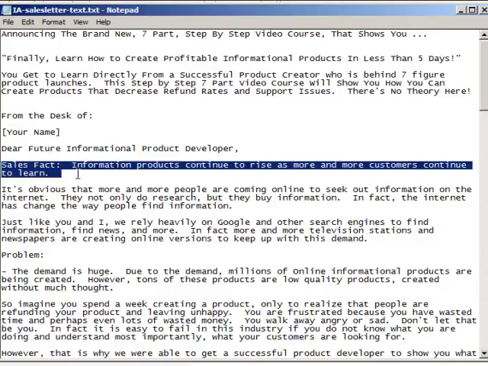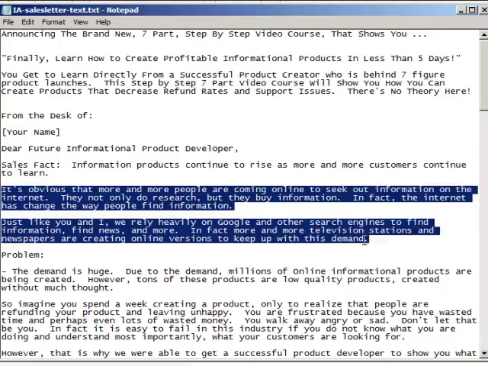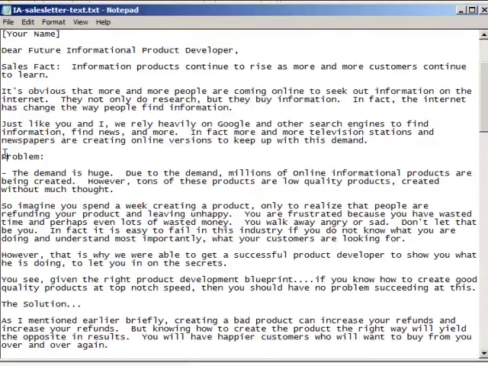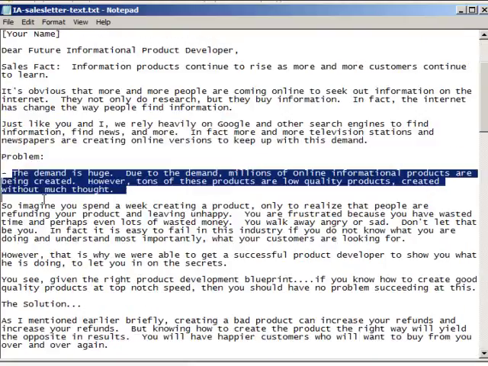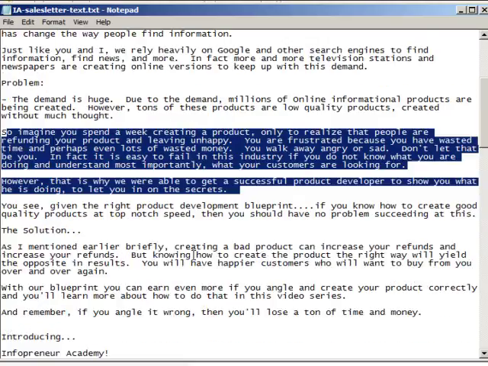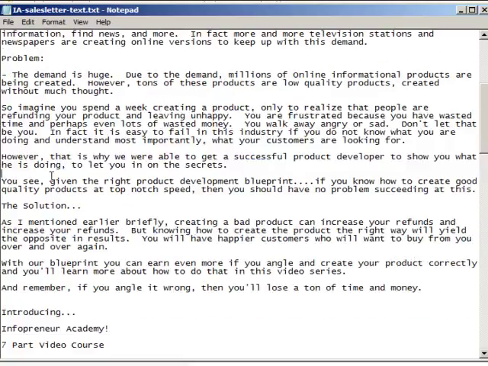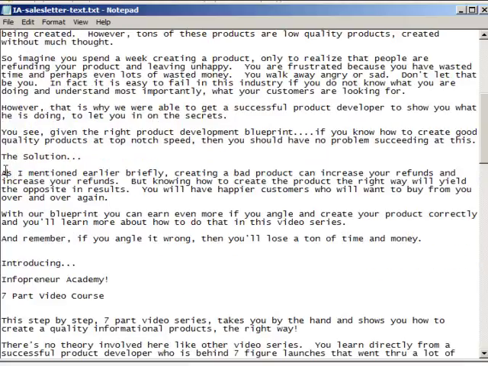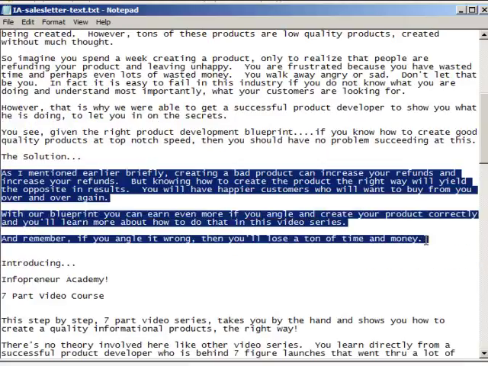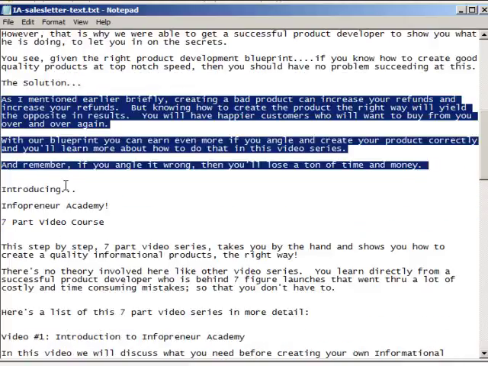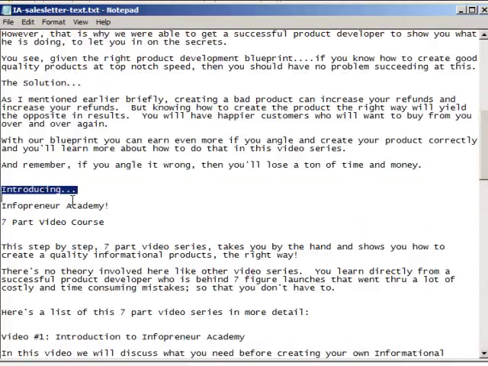I take that sales fact and I plop it there. And then I elaborate on the sales fact, right? I take the problem and then I list the problem here. Then I elaborate on the problem. And I say, blah, blah, blah, the solution. And I give the solution. I don't give too much of the solution, but I also give the solution, but the problem and stuff like that. And I say, introducing the title of the product.